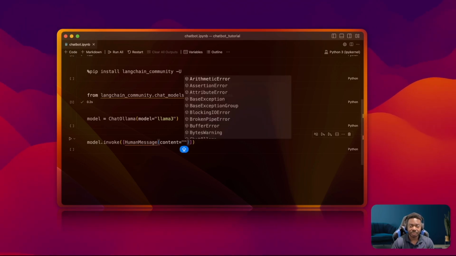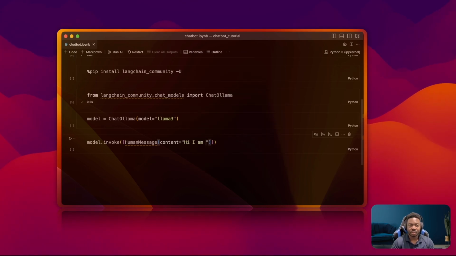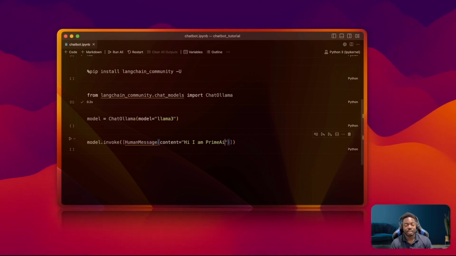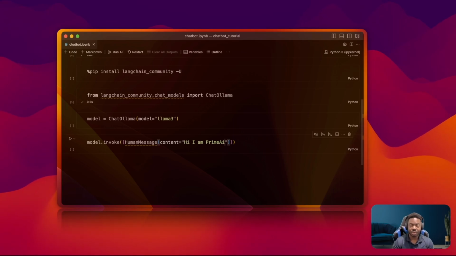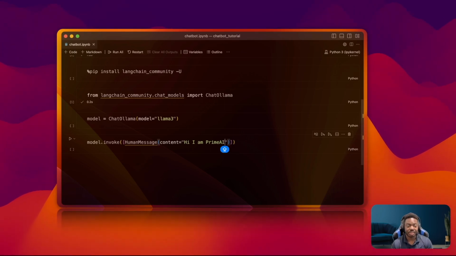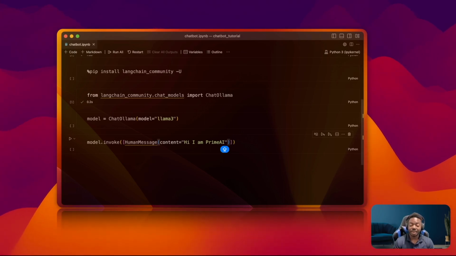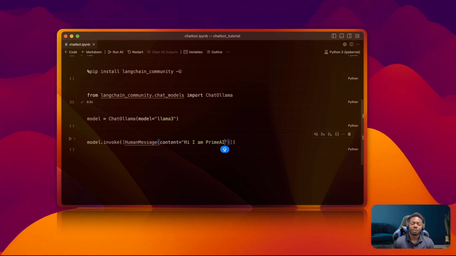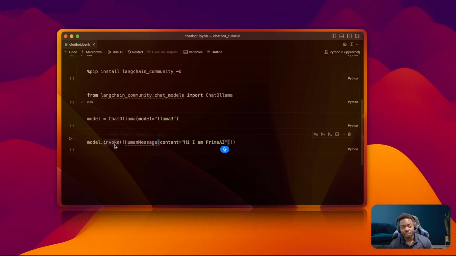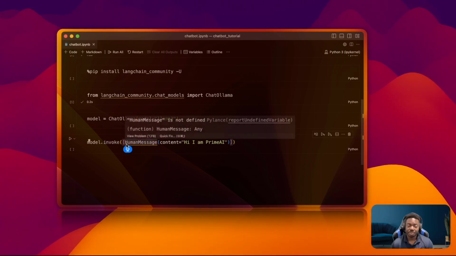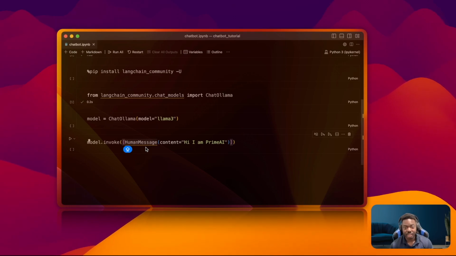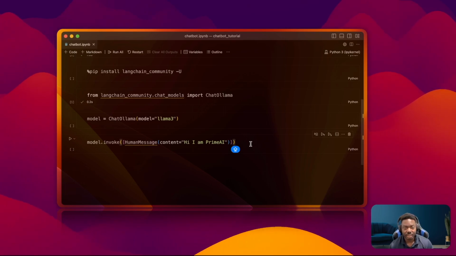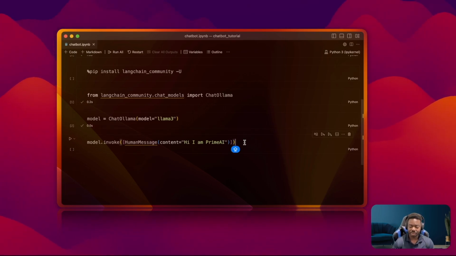We have other kinds of messages as well. We have the AIMessage, which is the response that the AI produces, wrapped in the class called AIMessage. We also have SystemMessage, and I'm going to show you how to implement the system message later in the video. So I have passed into the invoke method a list of HumanMessage instance objects, just one message: "Hi, I am Prime AI." Let's run our cell.